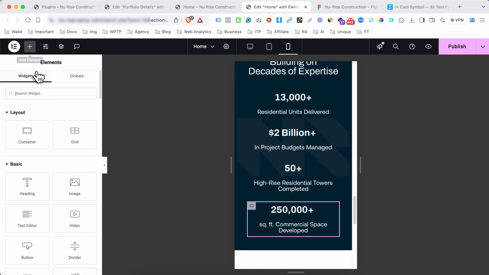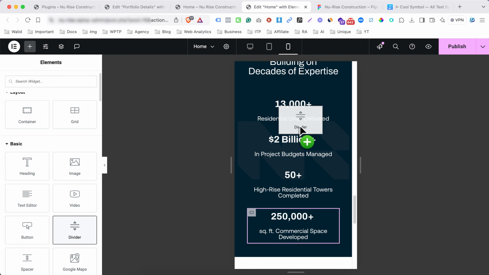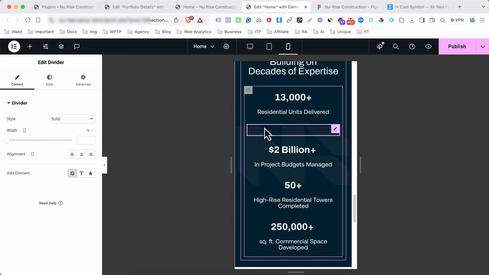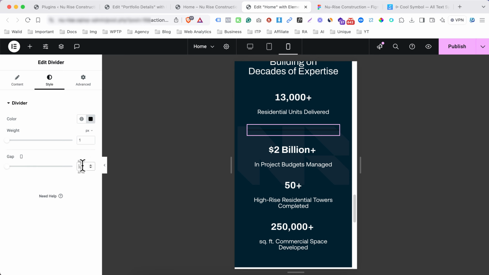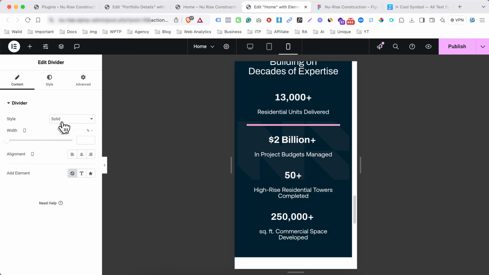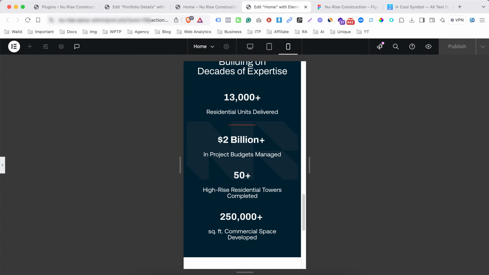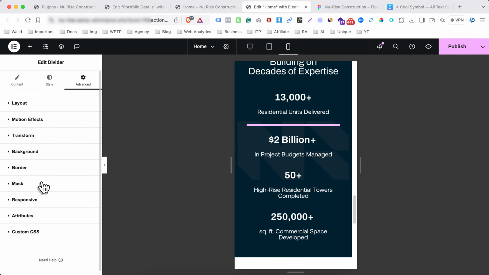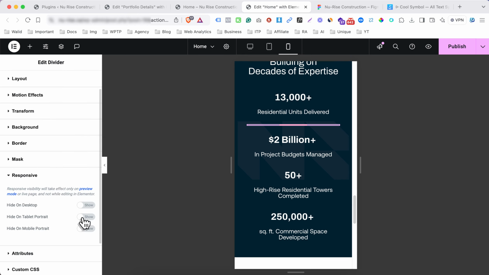Now I will add the border divider here. Actually here should be a divider. Gap is 0. Color this one, and divider width, I think 30% is good. Let's see. Yeah, it looks good. And this divider will work only on phone and tablet.